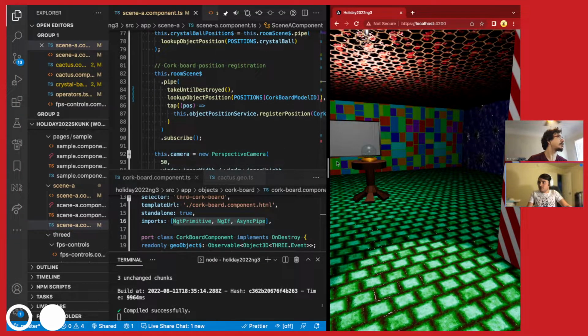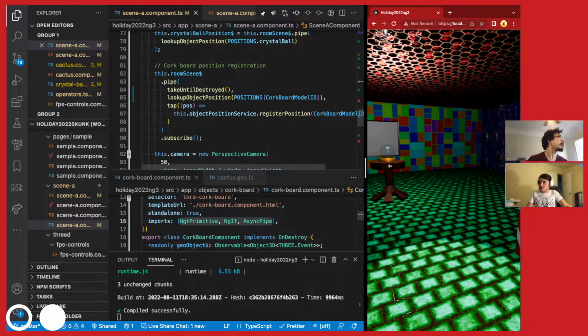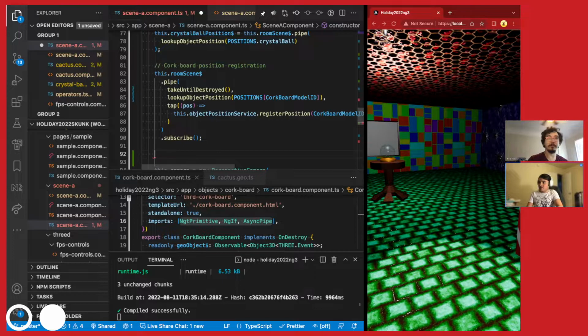And this is a good case of where to use my takeUntilDestroyed thing. Okay, so go ahead and take our room scene.